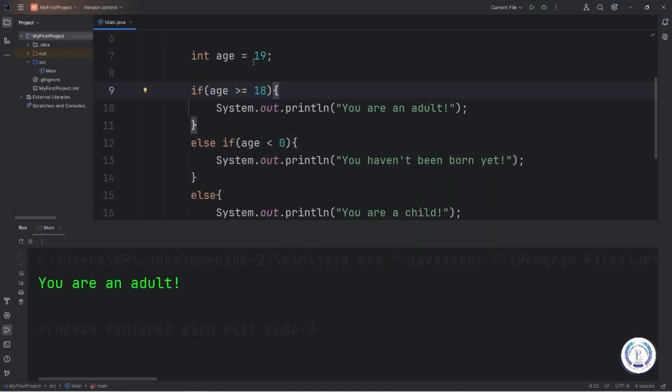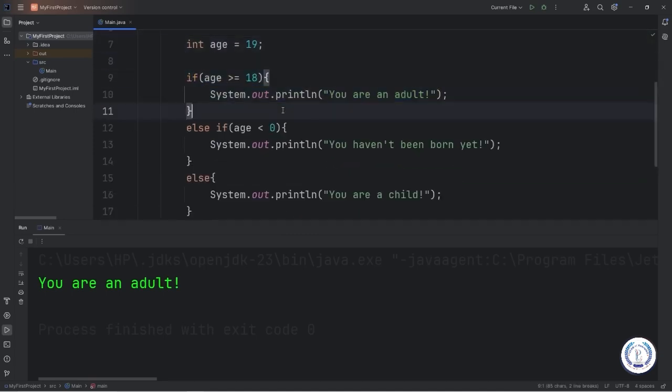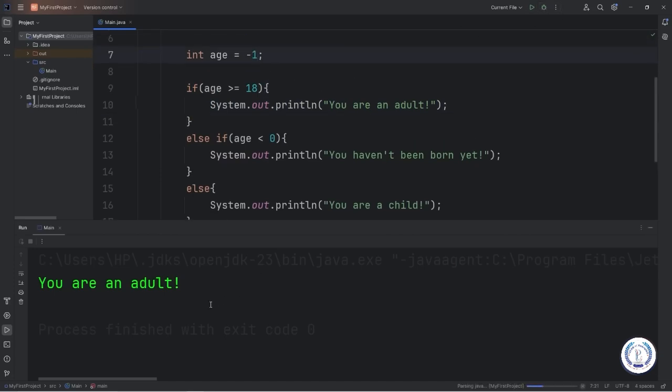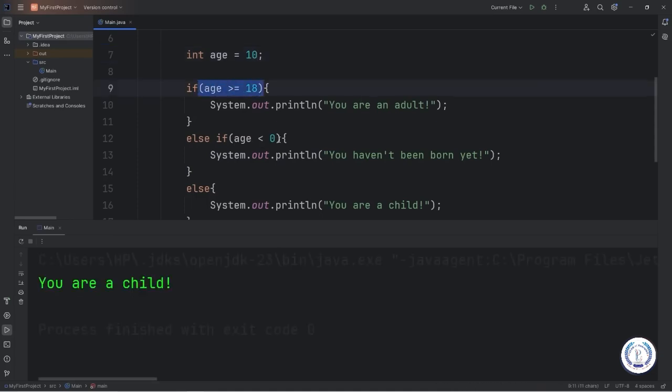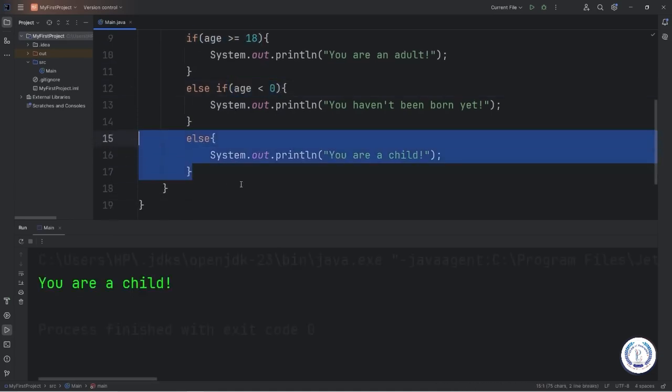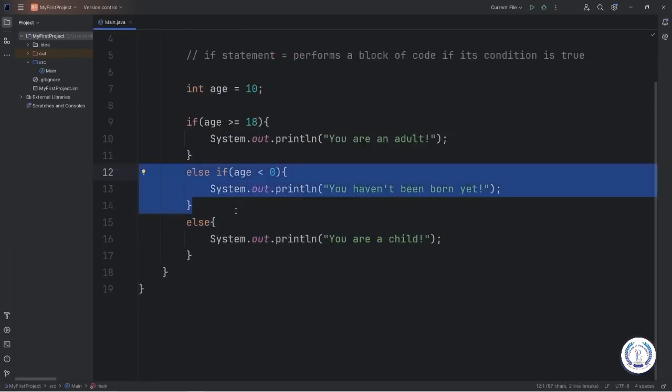So let's test this. My age variable is set to 19. This would display, you are an adult. If my age variable was -1, we would display, you haven't been born yet. This statement was false, so we go down to the next one. This is true, -1 is less than 0, so we do this. Or if I was 10, well then, these top two conditions are both false, so we do whatever's within the else statement. You can add as many else if clauses as you would like.